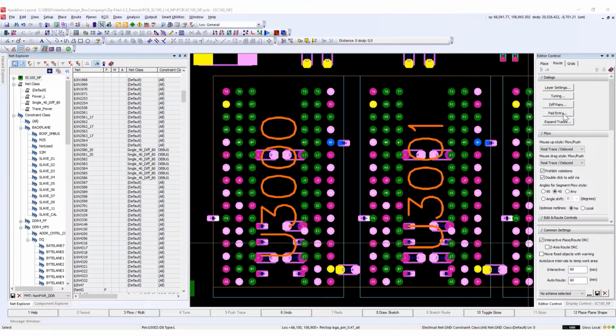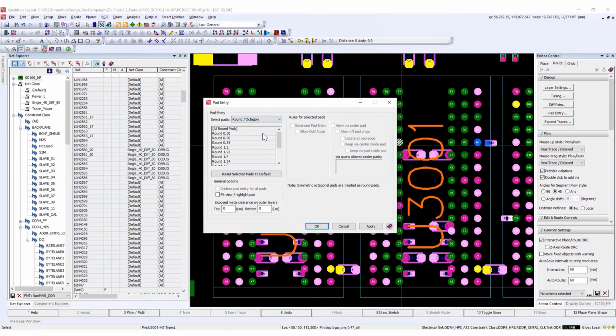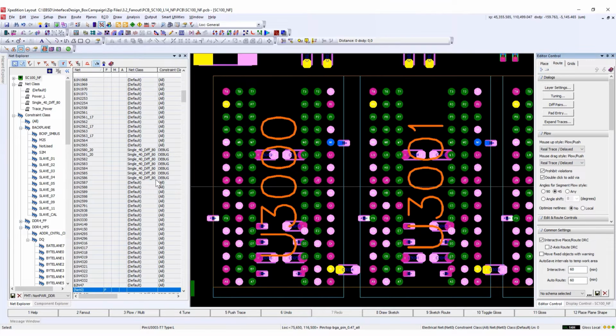Taking a look at the pad entry settings in Editor Control, we can see that the VIA and pad functionality has been enabled for the round pad used on the DDR chip. I've also set up a scheme in the Net Explorer that has filtered out all of the power pins on the DDR chip.